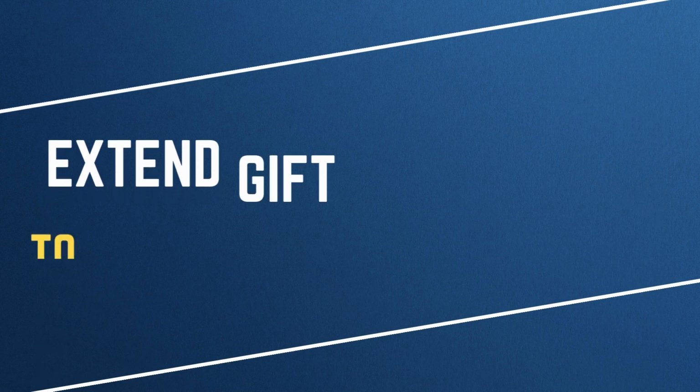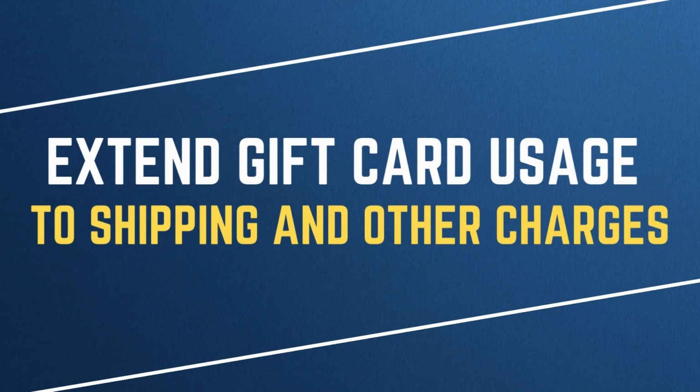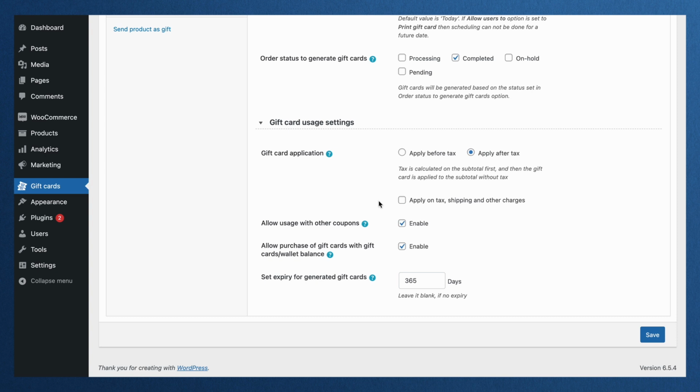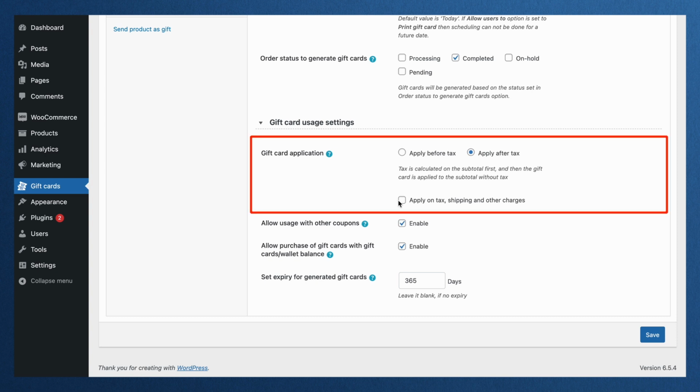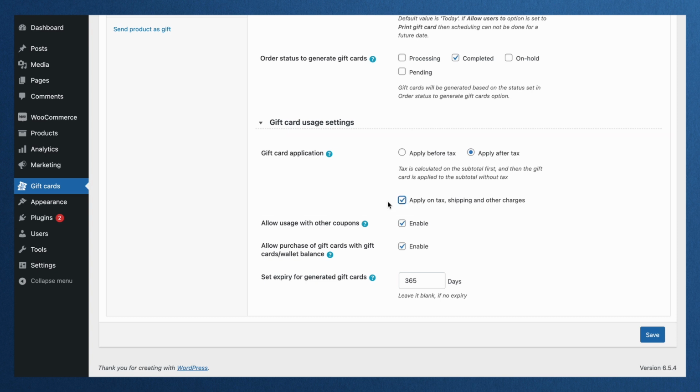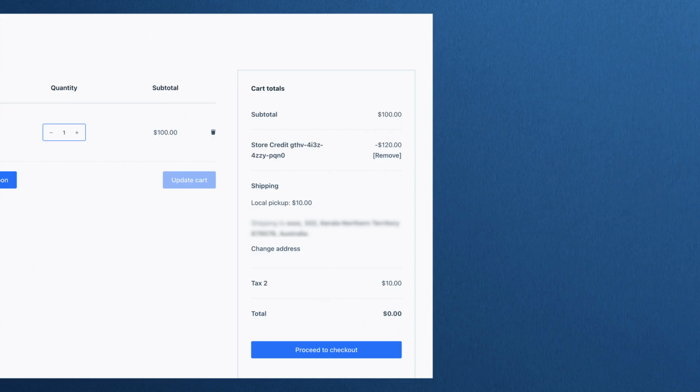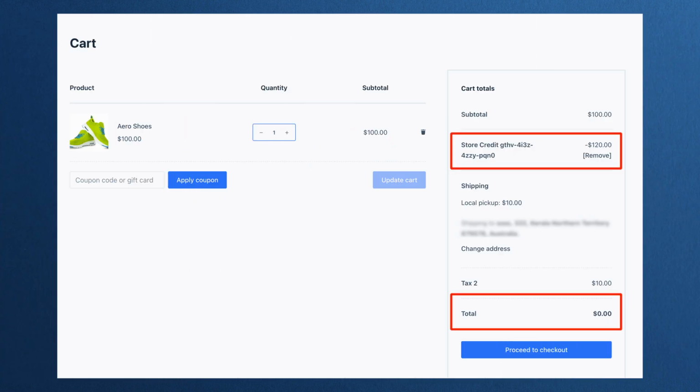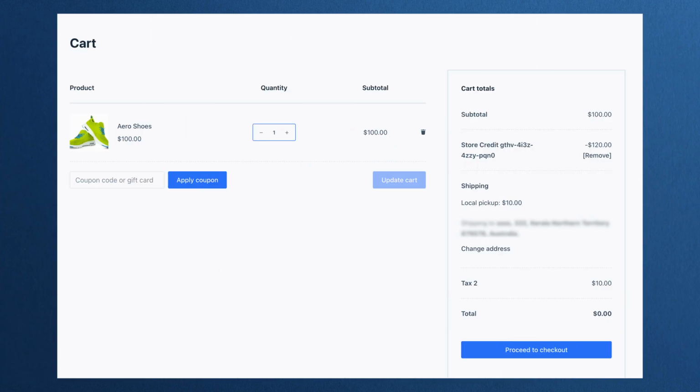Otherwise, you can extend gift card usage to shipping and other charges. To set this up, head back to the plugin. Under Apply After Tax, enable Apply on Tax, Shipping and Other Charges. The gift card will be applied to the entire payable amount, including taxes and shipping.